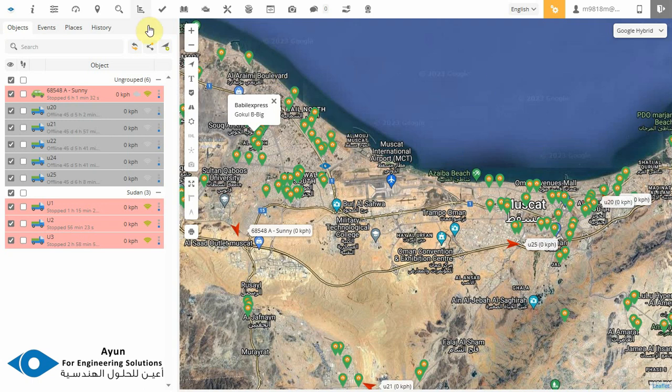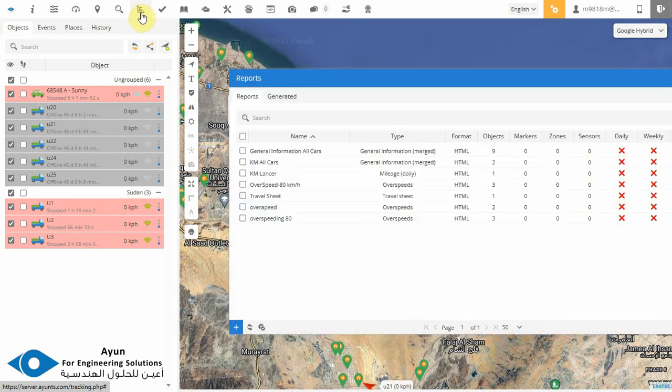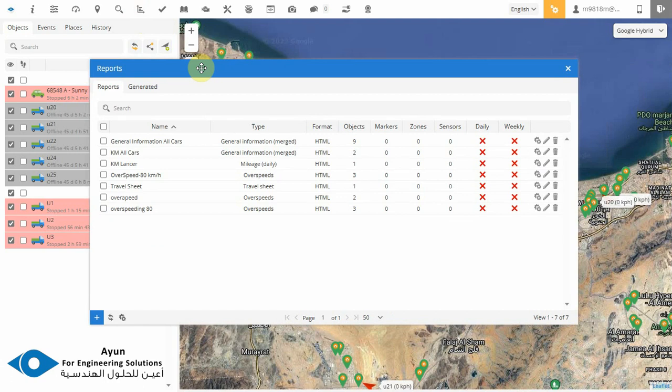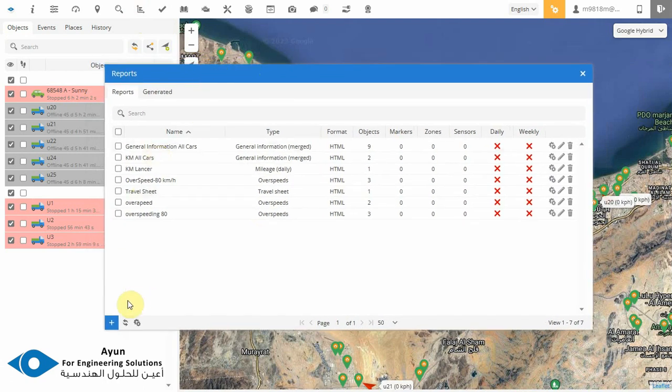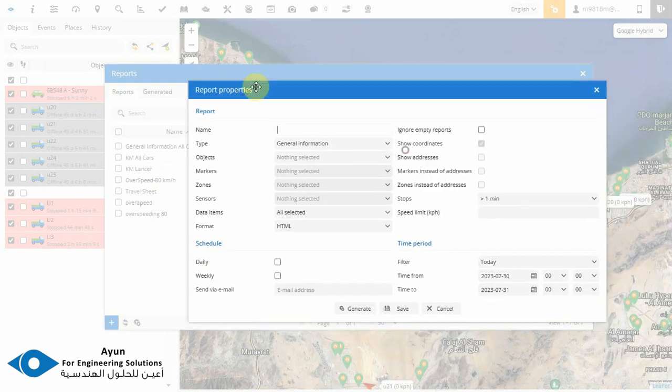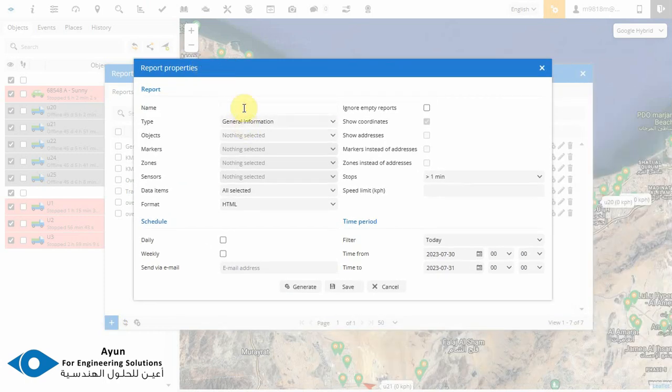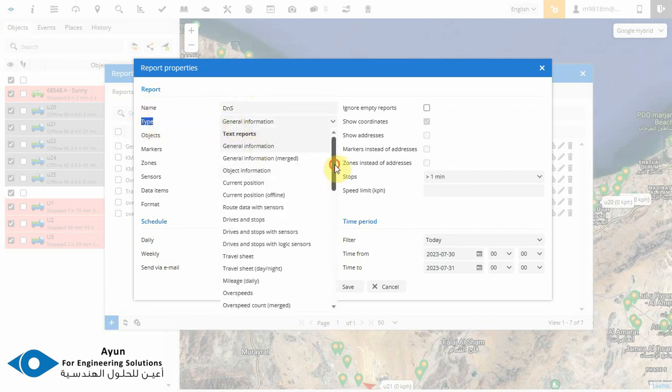First of all, you need to head to the reports button in the top menu. After that, the reports window will open for you. Then you need to make a new report. You'll have the report properties. You can name it any name. Let's say, for example, drives and stops. Then you need to select the report type, which is drives and stops.